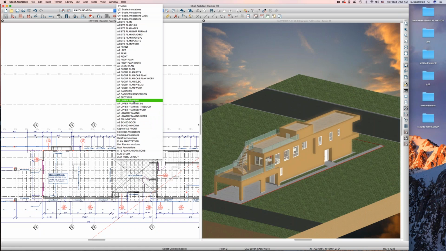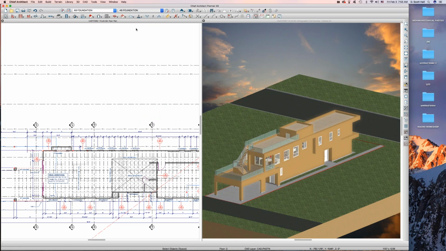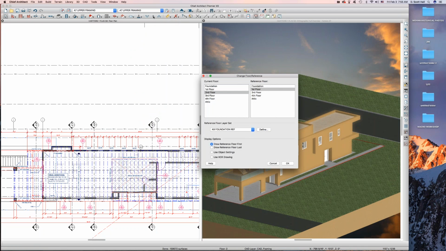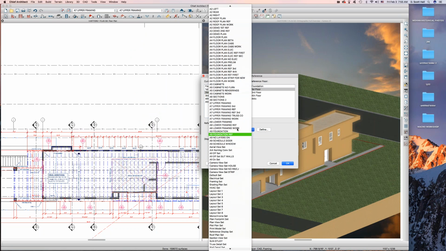This is my upper framing anno set. So I check this upper framing anno set, and it checks my upper framing layer set, which I love. Okay, now what about my ref set? Oh, still stuck on my foundation ref set, right? I mean, come on. This isn't rocket science, is it?